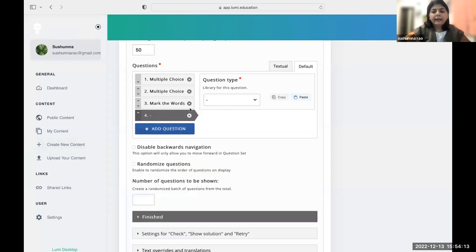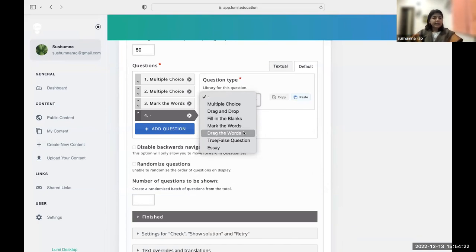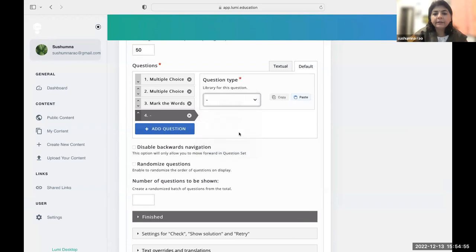So now I will click on add question, and then I will take the drag the words question type. What is the difference between mark the words and drag the words? In mark the words, ऐसा है कि student word को click करके mark कर सकते हैं. Drag the words में और mark the words में खाली word को आप answer दे सकते हैं, जैसे कि phrase को नहीं दे सकते हैं. Couple of words मिलके आप answer नहीं बना सकते हैं. Drag the words में आप एक phrase को भी draggable option दे सकते हैं. ठीक है? तो I am giving drag the words here.